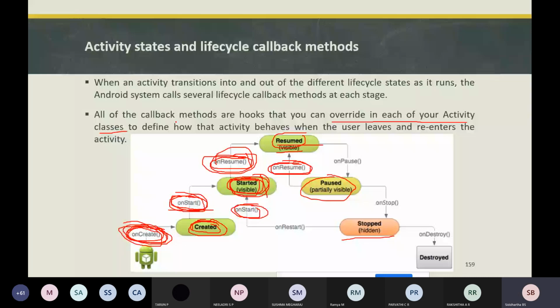The onPause method indicates that the user is leaving the activity. For example, you are playing a video in an application, and you move to another activity, so that video is paused. It means your entire activity is in a pause. As soon as you move back to the same activity, it is going to call the onResume method, and it will move back to the resume state.